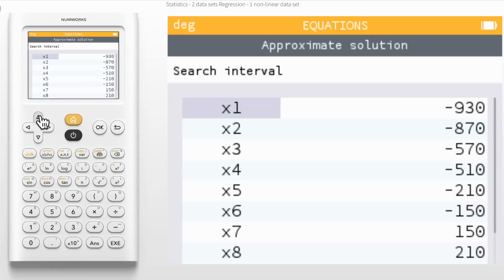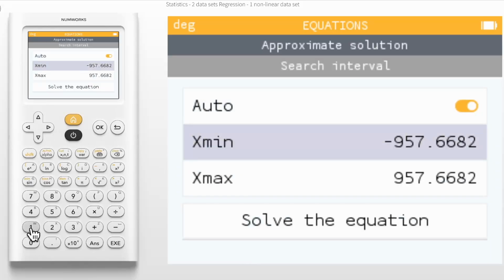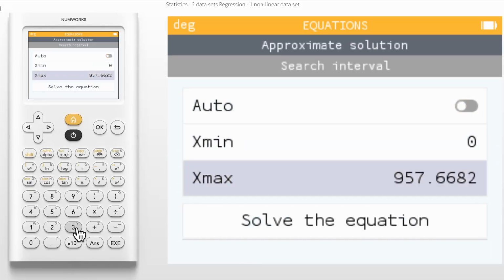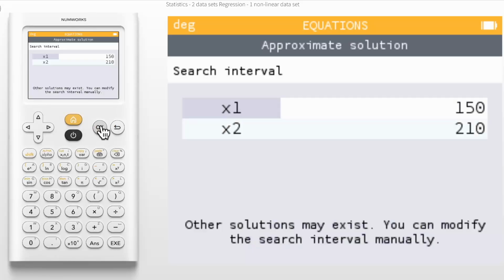I can even narrow my search interval by going up to search interval with my arrows and clicking OK. And perhaps I just want to do a single rotation, so I will do 0 to 360 and solve the equation, and I can see that my answers are 150 degrees and 210 degrees. If I need my answers in radians, I can convert using the Calculation app.